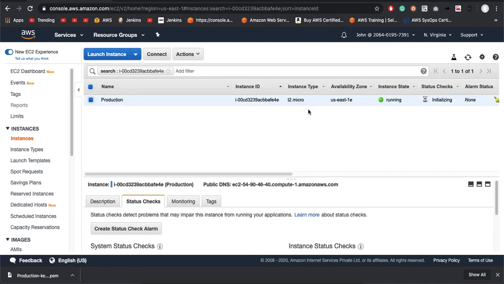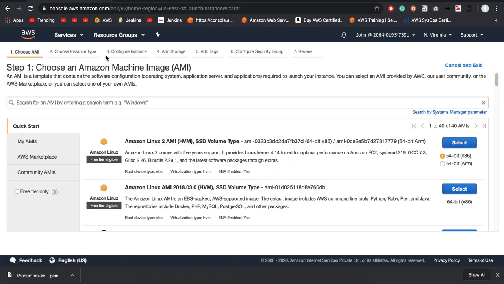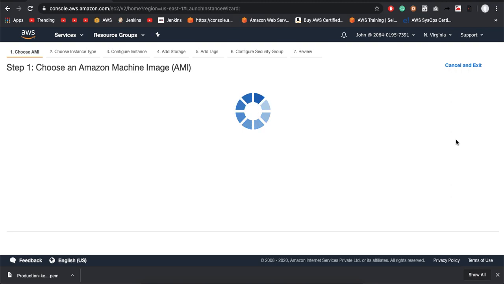So now we are able to create EC2 instances with predefined policies. We used predefined policies, and we have created the EC2 instance with that John user. Now I'm going to create one more EC2 instance, with the same AMI.